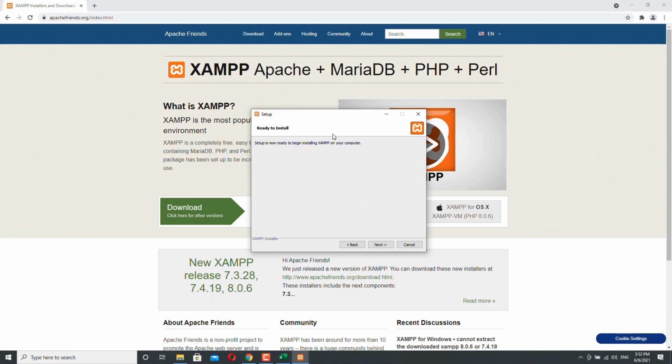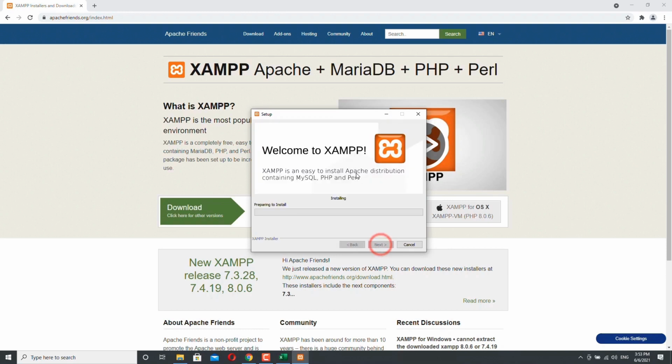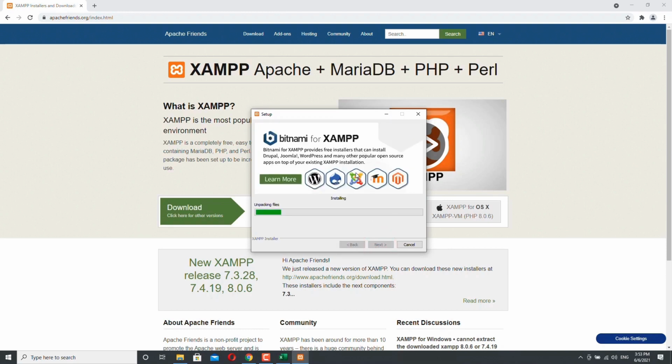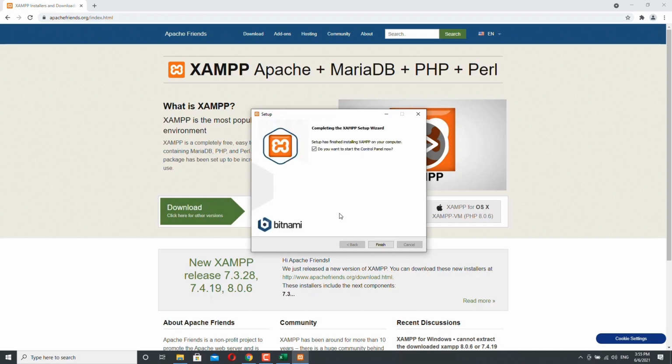It takes some time to install XAMPP, so be patient. However, I will fast forward the video, so you will not have to watch the whole installation process in this video. So I will click on Next and I will start installing XAMPP. Once you see this dialog, it means that XAMPP has been successfully installed on your computer. You can leave this option checked and you can click on Finish.